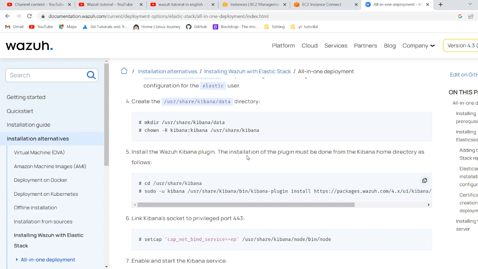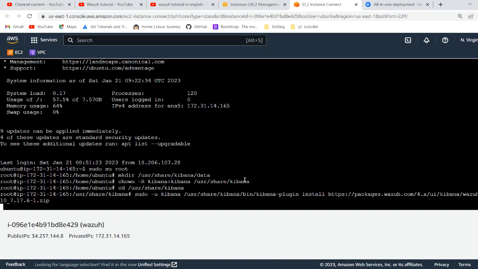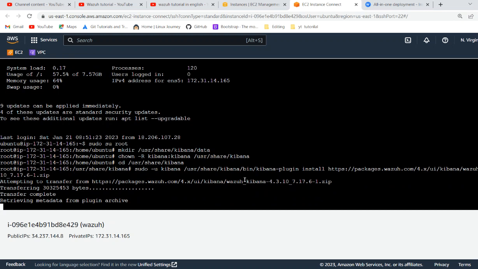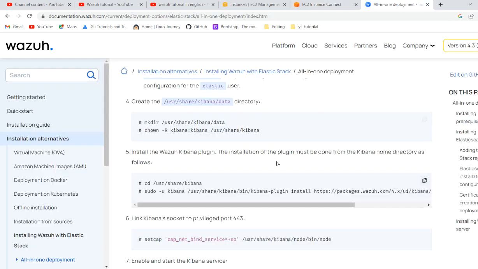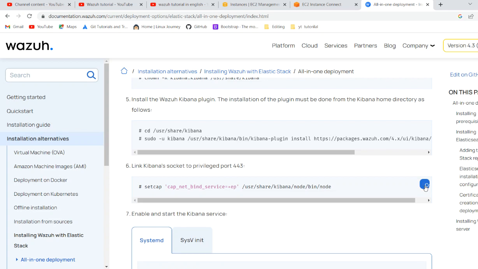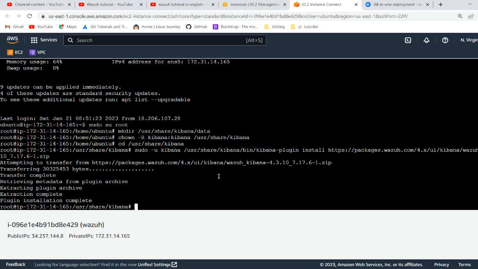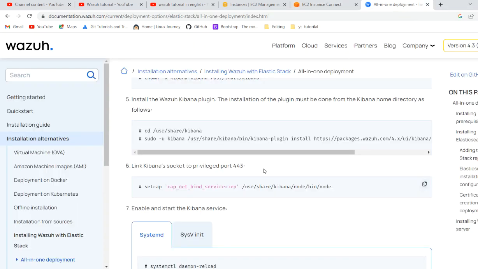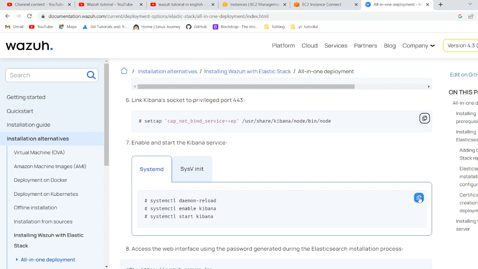After that, we will install the Wazuh Kibana plugin. Like we have done for Filebeat, we need a plugin to be installed for Wazuh. It is SSL encrypted, so all communication we will have on 443 only. Daemon reload, start Kibana.